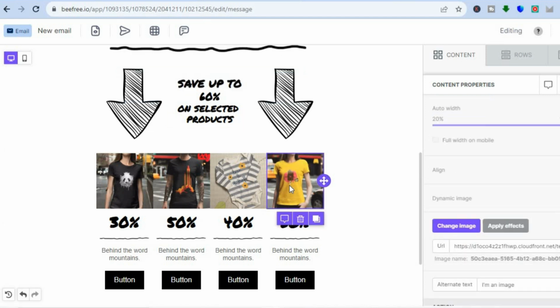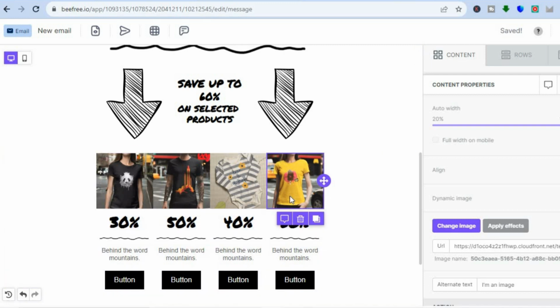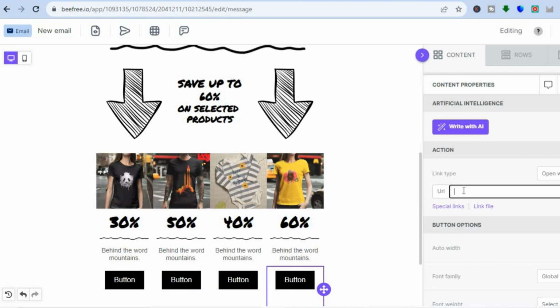And by scrolling down even further, if you would like to change the images, you could simply tap on the image, and after you have tapped on the image, you could select change image, and from there you could upload the image that you would like to add. You can also add a URL, so if someone were to tap on the particular image, it would redirect them to that URL. And you can tap right where you see button. You can change the text on the button, and you can also add the link, or better yet the URL that they will be redirected to once they tap on the button.